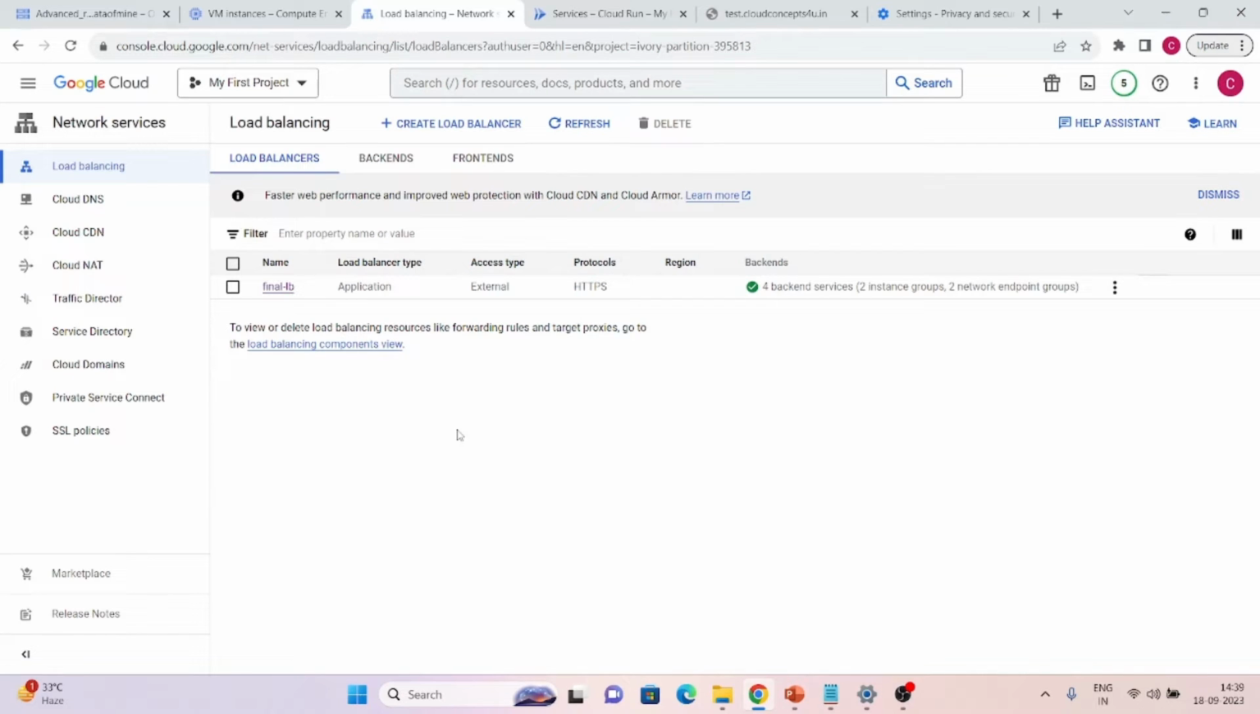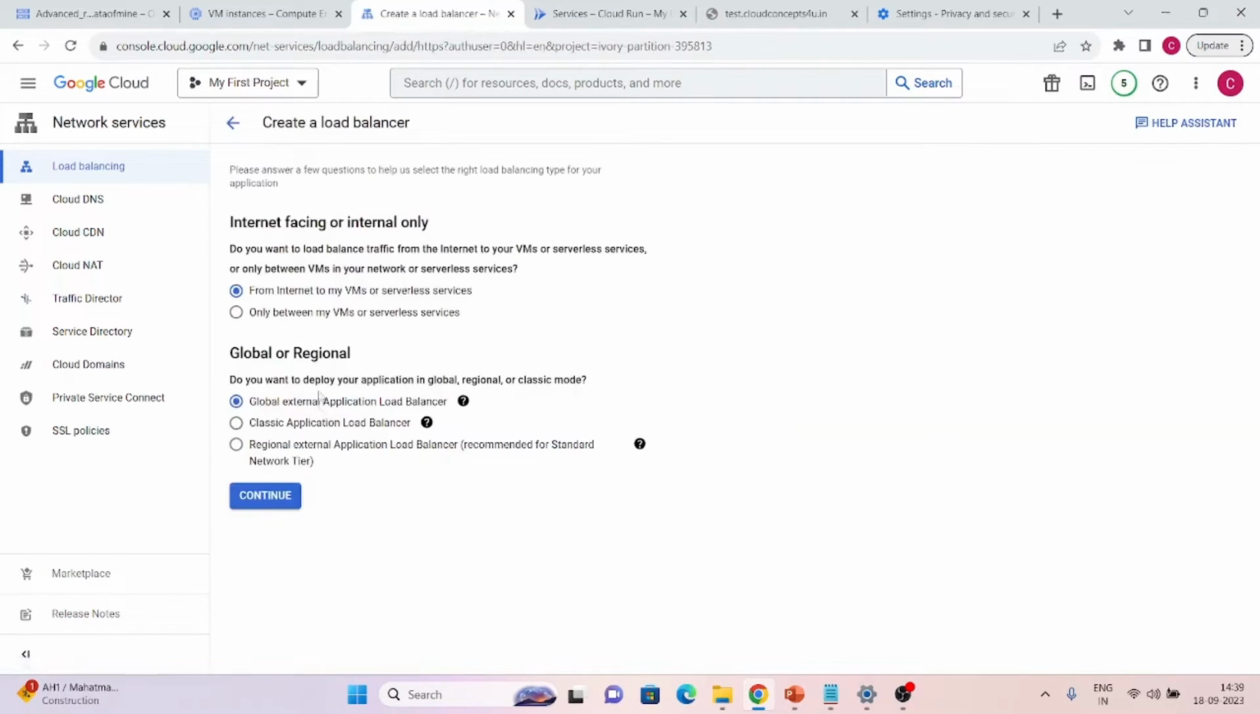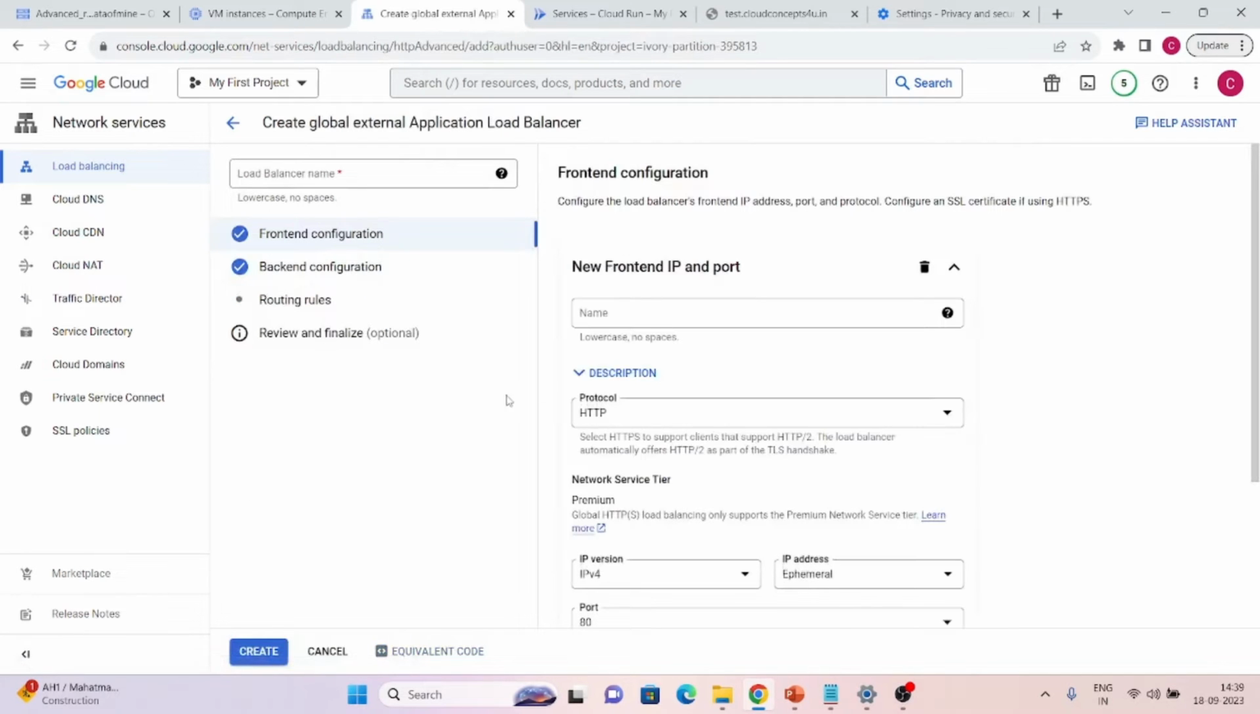I will show you first how we can create it on an entirely new load balancer. We just have to click on create new load balancer. If you go inside that, you will get the option start configuration. You can just continue through all that. After that, you have to select the protocol HTTPS because you are redirecting over HTTPS. So you have to just select that.